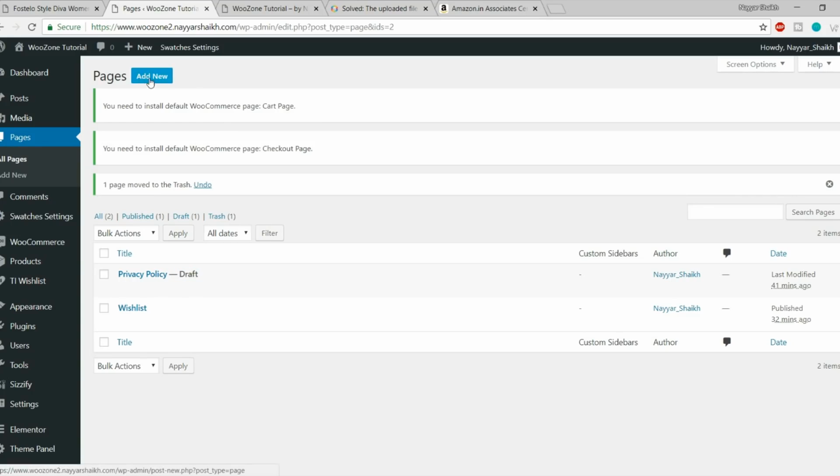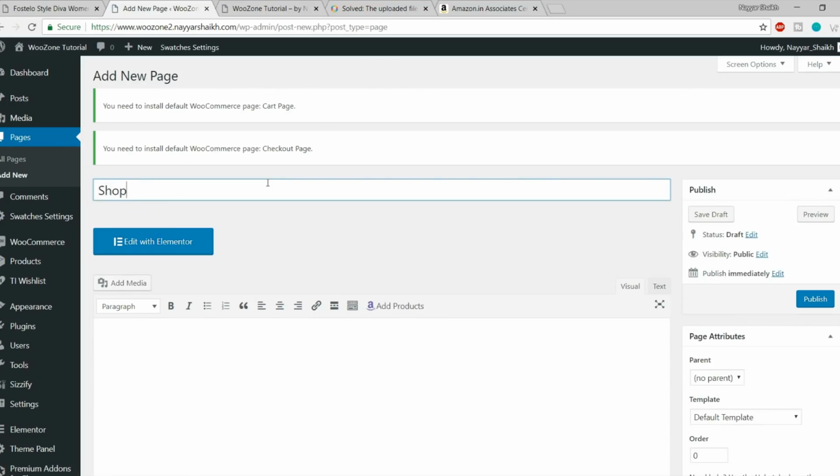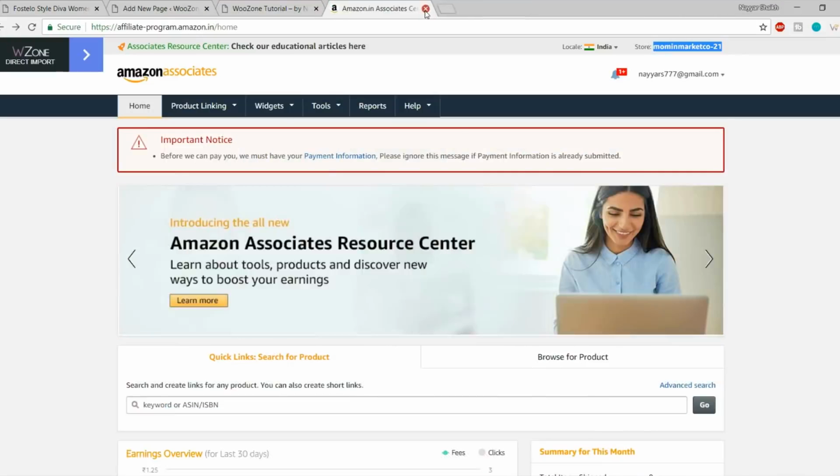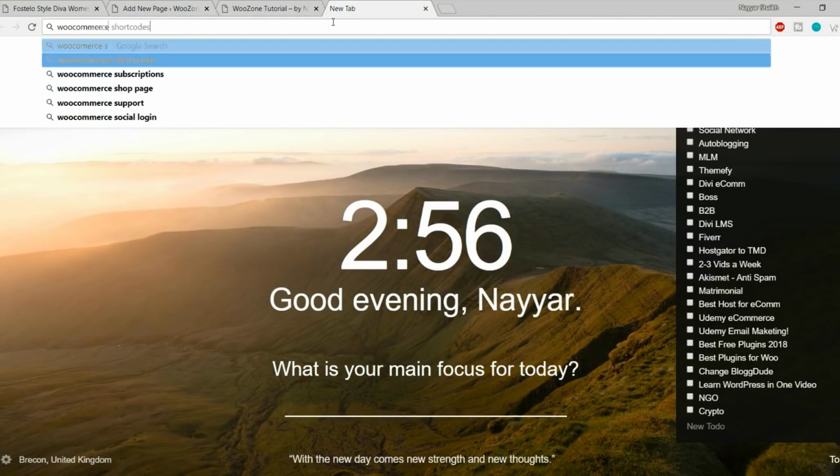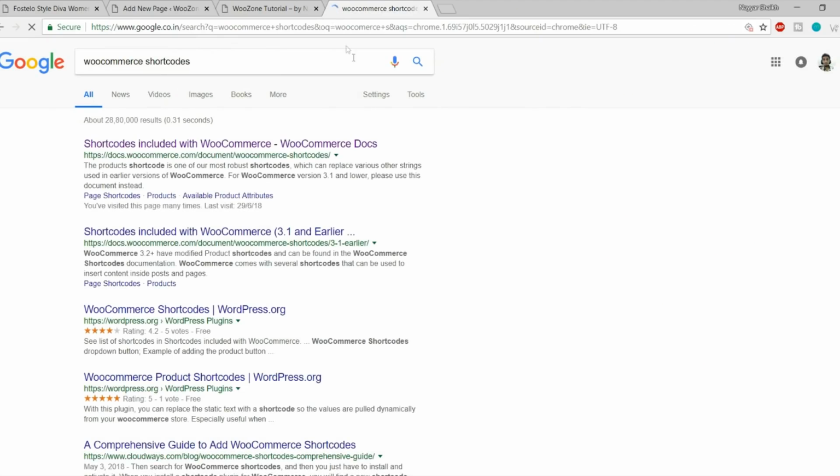Now we have to create a few new pages. So click on Add New. First create the shop page. Simply type in shop. Now open a new tab and type in WooCommerce shortcode. Here it is, WooCommerce shortcodes, and open the first link, which is Shortcodes included with WooCommerce.